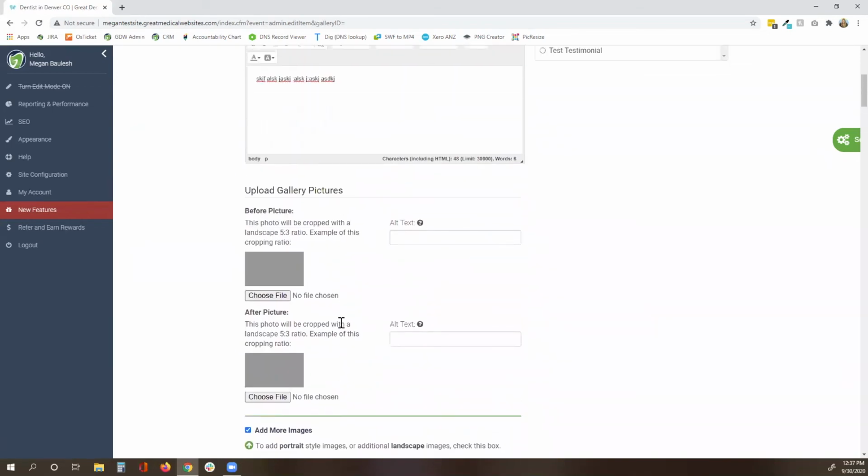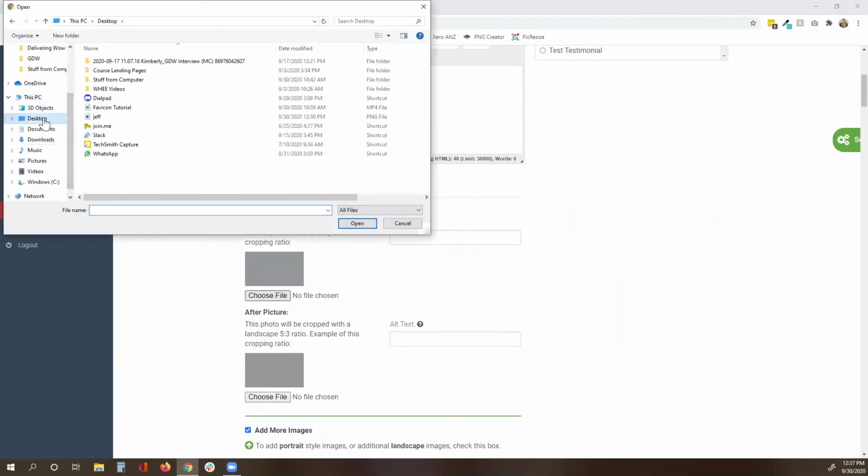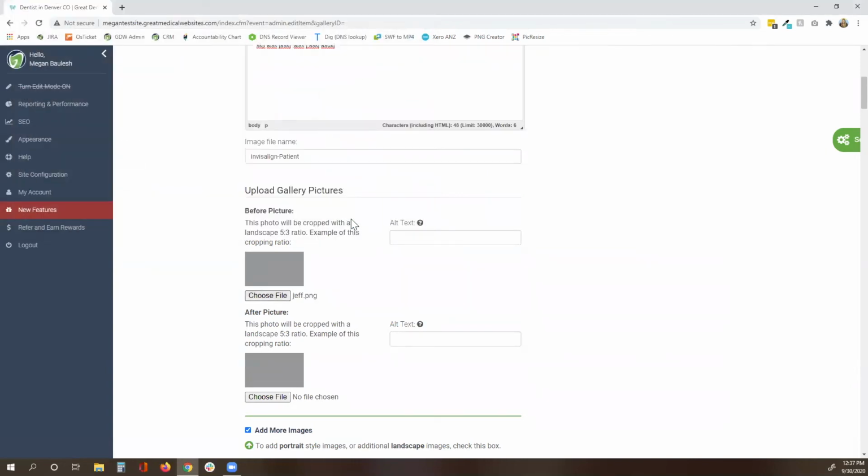And then I'm going to go back up to my first area here and very simply choose File. This is going to pull up my computer, and I know that I have saved my image of Jeff, our CEO, on our desktop here. So I'm going to click on Jeff, click Open.